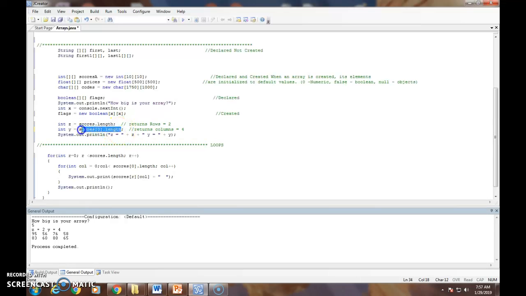Now, if it's a square array, all you have to do is find the rows. Okay, since the rows and columns will be the same for it to be a square. But if it's not a square array, it's a rectangular array, then you have to find both. Okay. To do a loop, okay, it's very simple.